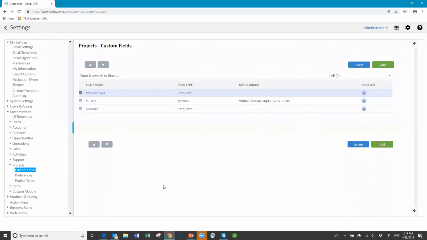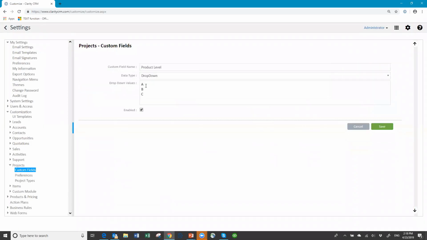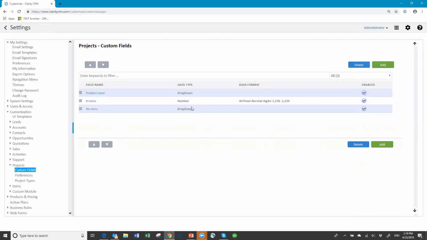Now, these custom fields will be in all of the project types that you create. So just so you understand that, whatever you add here will show up in any project type record that you create. So I've already got product level in here, which is simply a drop down. I just created this ABC, simple. Number of users is a number field.